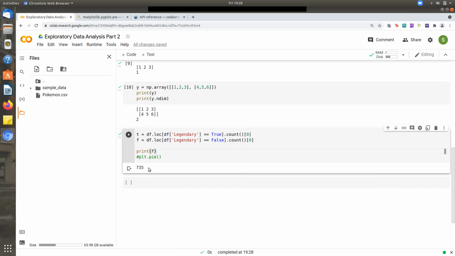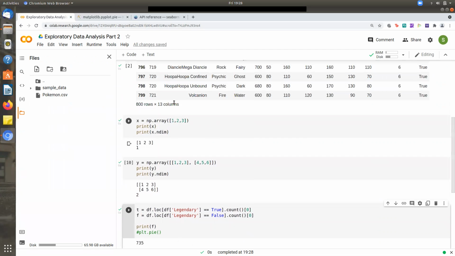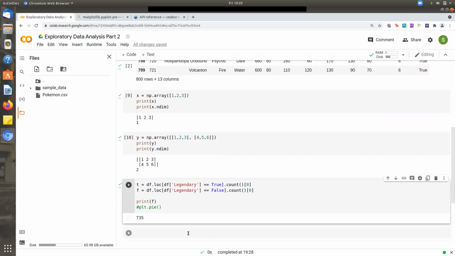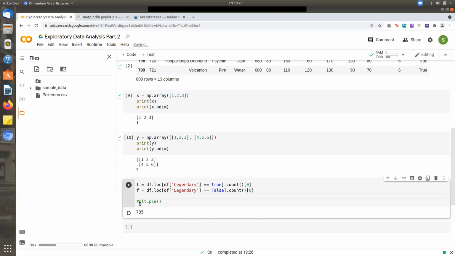Yeah, so we have 735. 735 plus 65 is 800, so we have covered all the Pokemon. Some of them are legendary and some of them are not. 65 are legendary and 735 are not legendary. So we only have 65 legendary Pokemon, which is not something to be happy about.